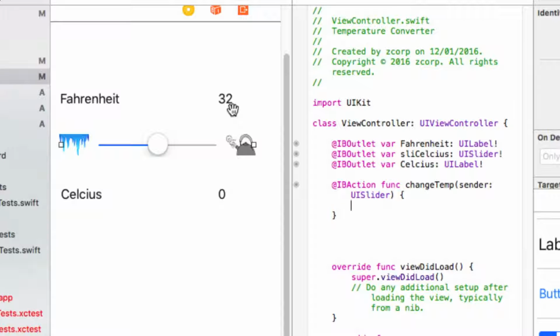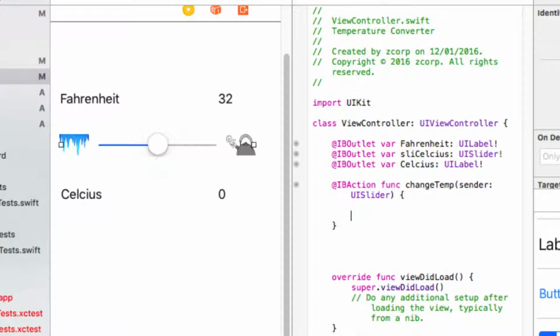Okay, so we need to be able to assign the value from the slider to memory using a variable, or in this case we'll be using a constant. So how does that look in code? Well, let's just type it up here so you can have a look and see.